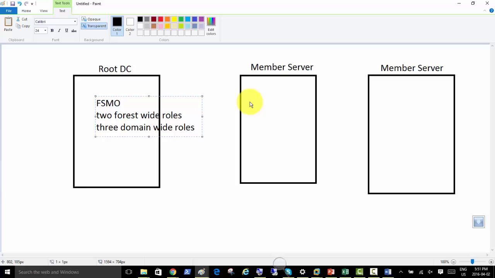No, it's 32. 10 domains in a forest. How many total roles? 32. You're saying 30, we are saying 32. I was the first one to say 32. Why did you say 33? No, 32. So each domain has 3 roles, right? Yeah. And 2 roles in the forest, that's just 2.